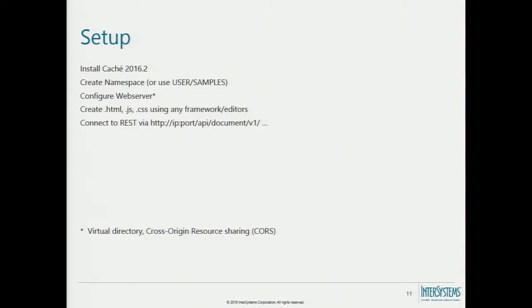But in the examples that I have on the resource that I will tell you, I have an example of how to do that in IIS. So it's just a little file you have to put somewhere. And then I'm using this kind of REST calls, like I showed you, /API/documents v1, and then all the calls that I showed you in the Swagger tool.